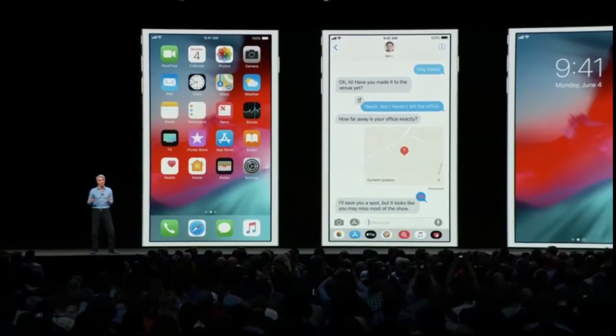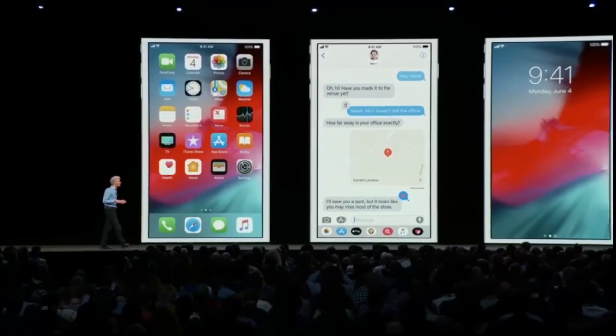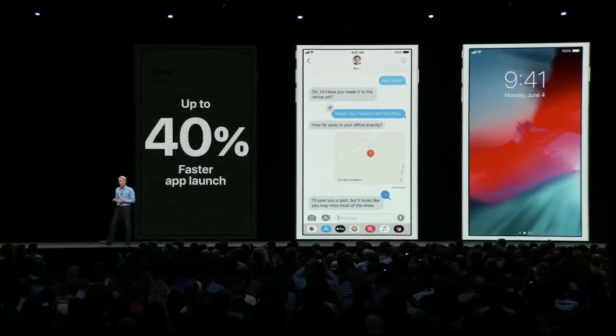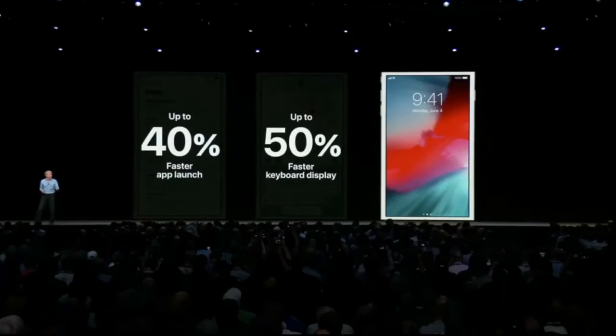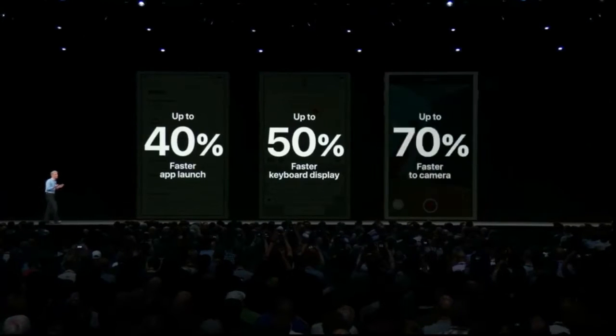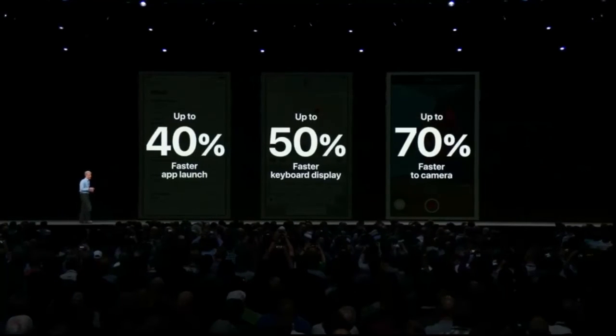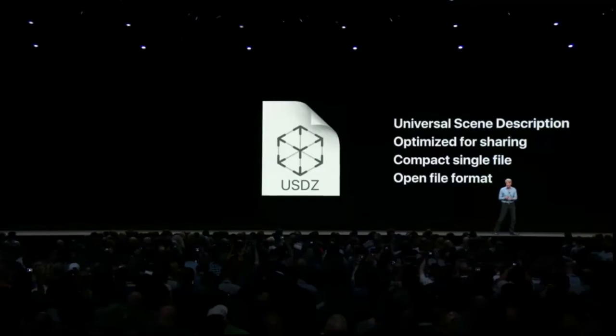12 delivers a number of improvements across common operations. You'll see that apps launch up to 40% faster. The keyboard can come up to 50% faster, and you can slide to take a photo at up to 70% faster.